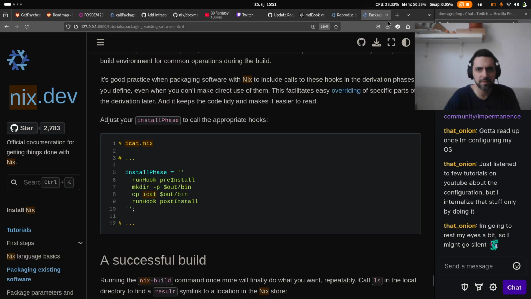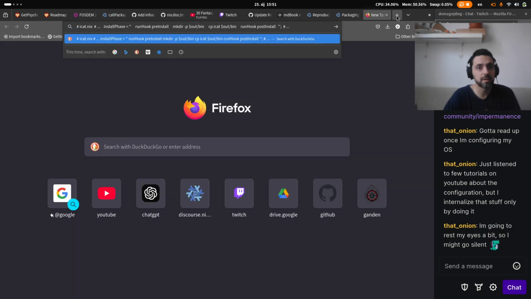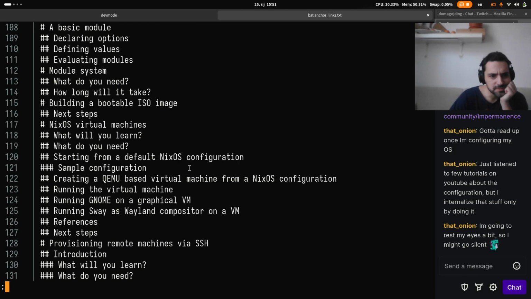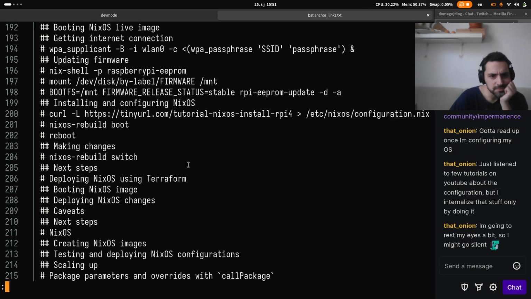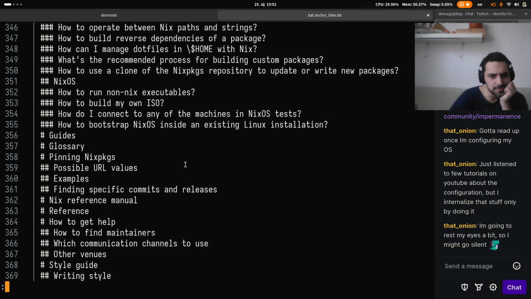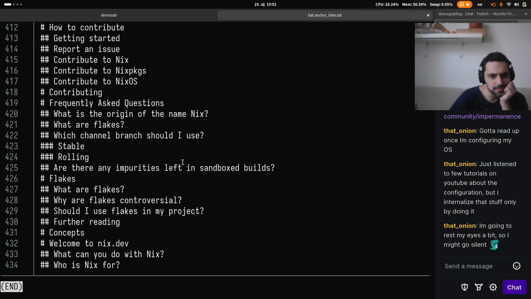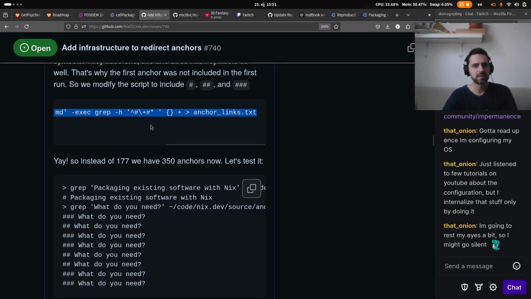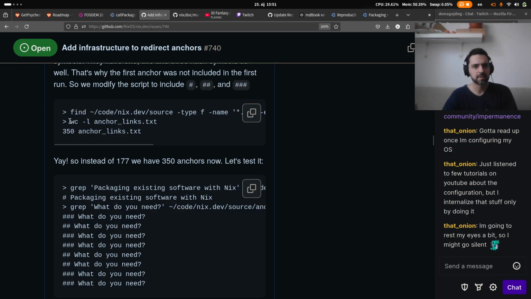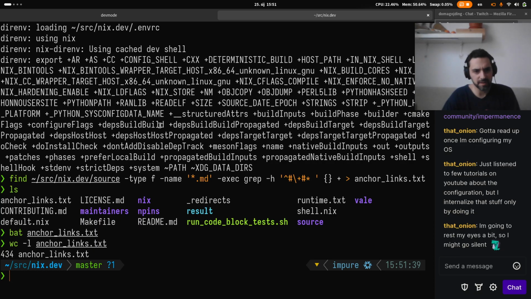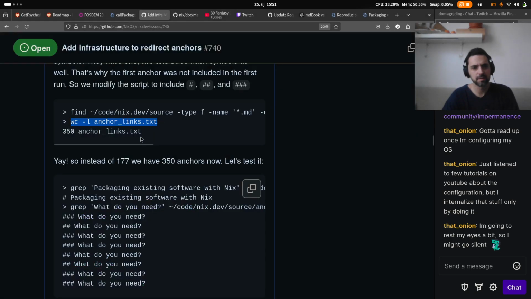Copy to clipboard. How does this thing get copied? Like this. Yeah, this is interesting. So how many are there actually? 434 anchor links.